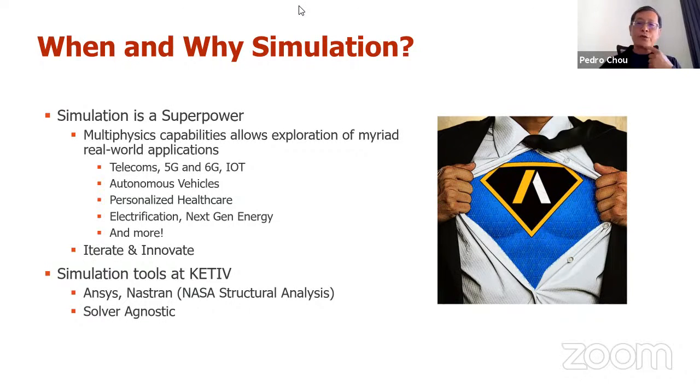So you can go through a lot of iterations, a lot of different what if scenarios, a lot faster than if you would have to go through a physical prototype.